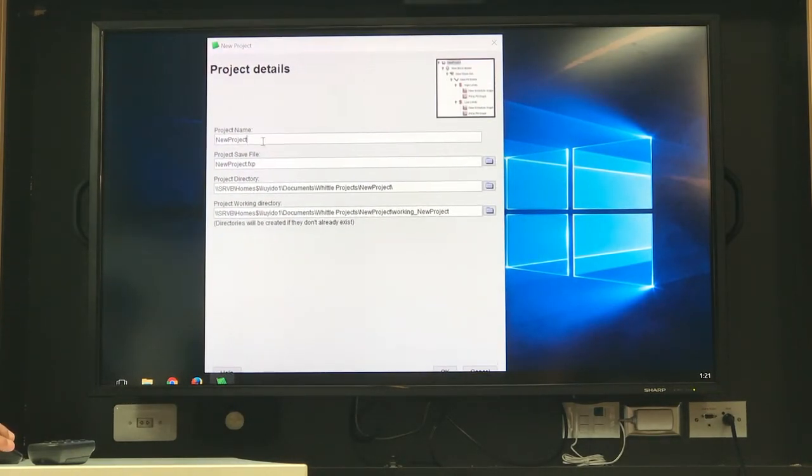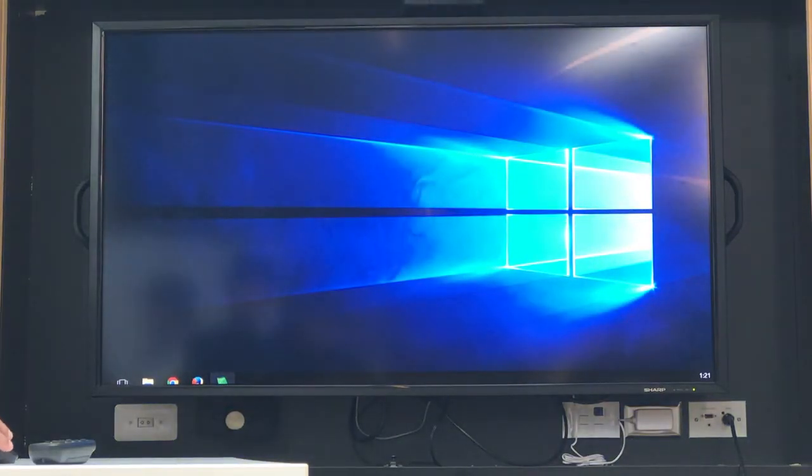So you will give a name to the project. Okay, let's call it test. Then there is how the project will be saved, the type of files that you have in Whittle. It has this extension FXP, and then the project directory where it's going to be saved. You don't need to change anything if you want it in the same folder. So you click OK.